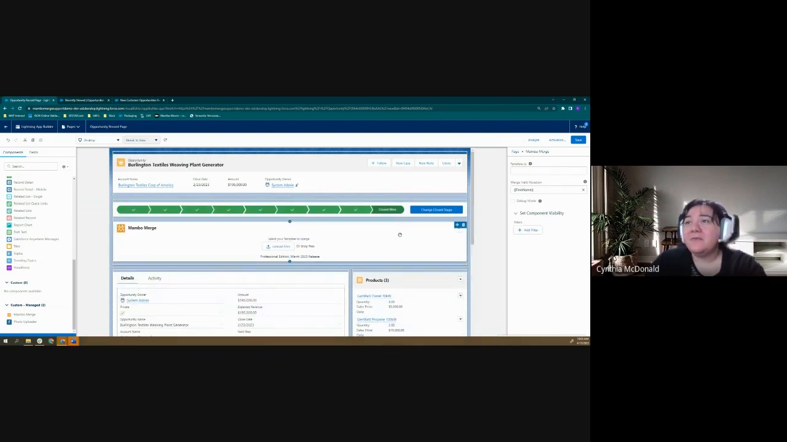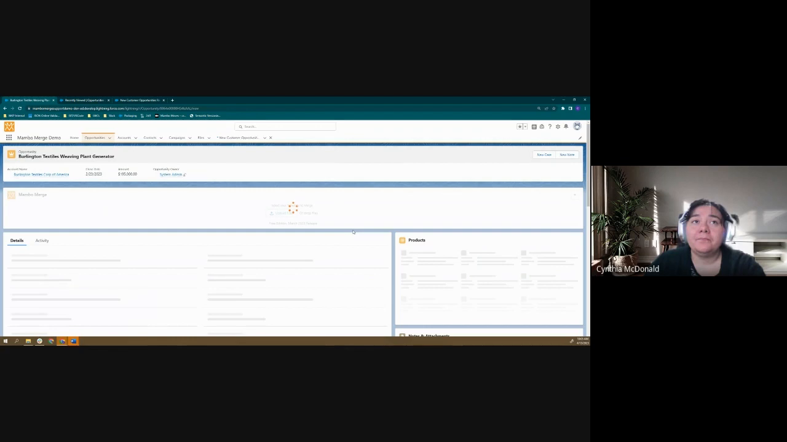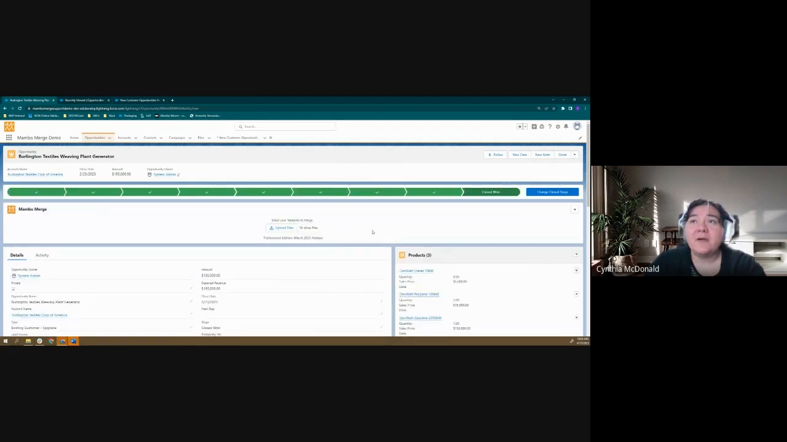And then you'll see when we populate Mambo Merge onto the preview in the Lightning App Builder here, the right panel changes, and you can see some of the content that we can use to customize our component here. But for now, we're going to save. And I'm going to go ahead and go back. And so Mambo Merge is here for us.